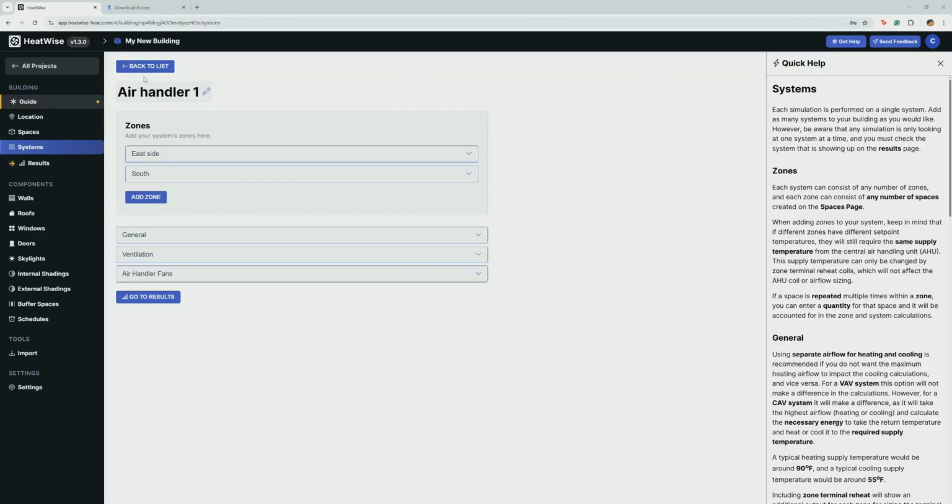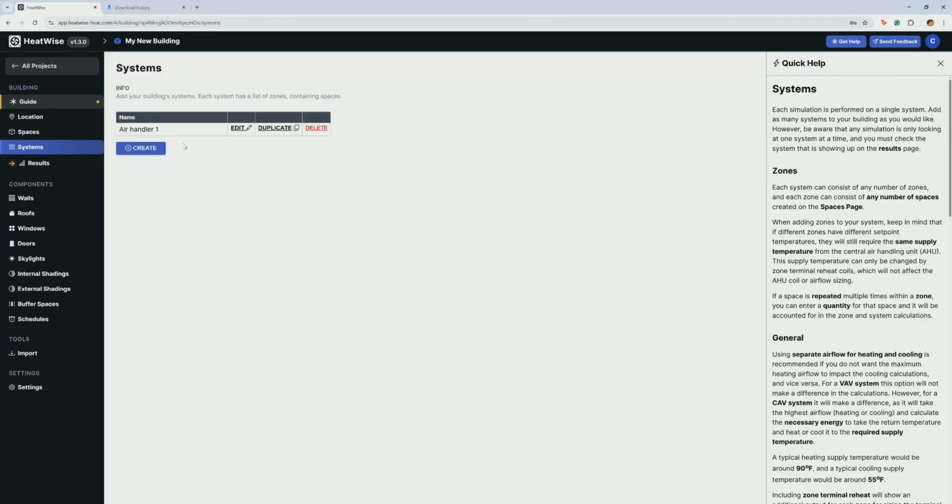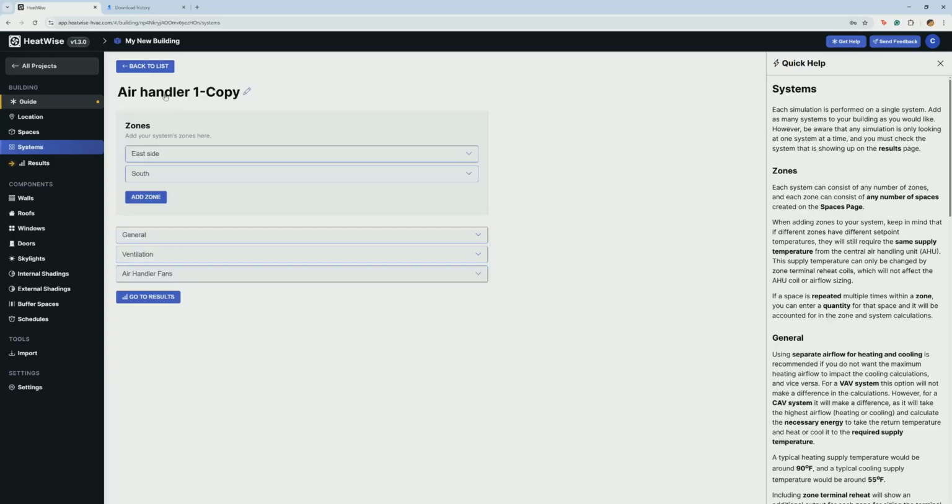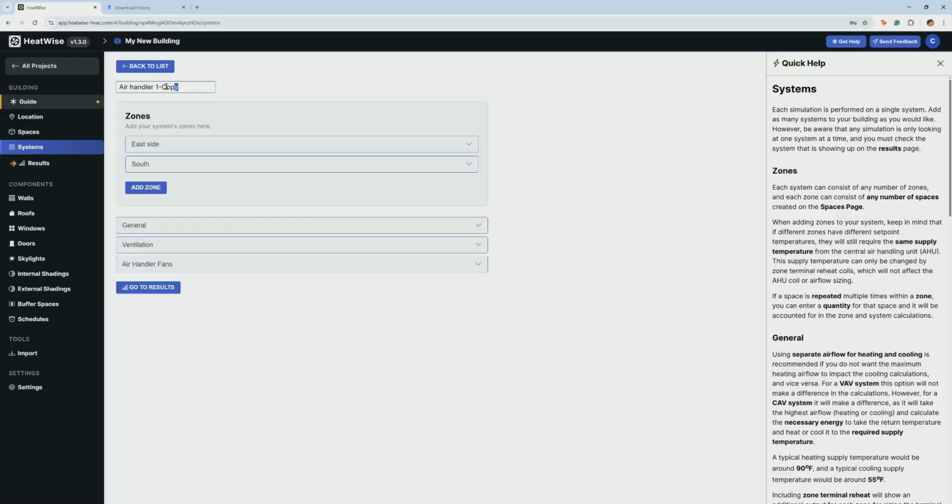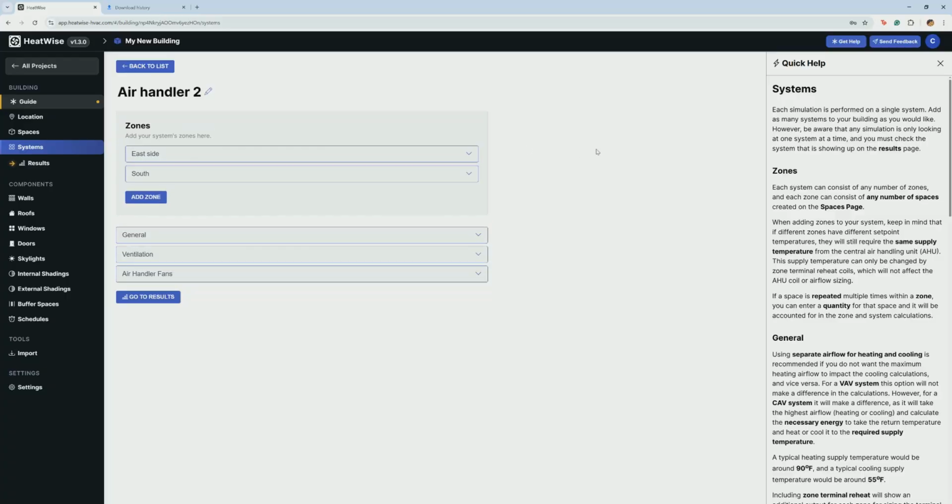With your system inputs, you can go back to your list of systems. So you can see we've only created one so far. I'll show you an example of creating another one by duplicating this first one we created. If we go into this new one that's a duplicate, it's exactly the same, and I will just change the name, call it Air Handler 2.